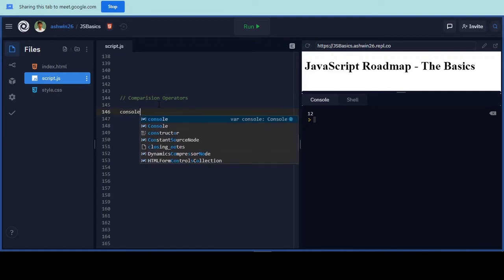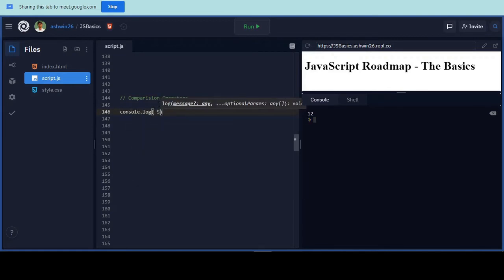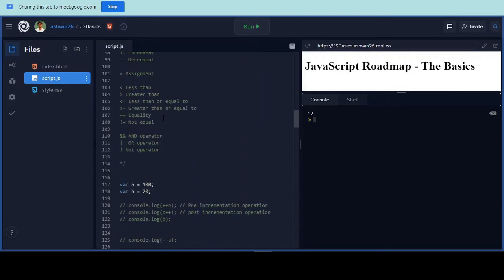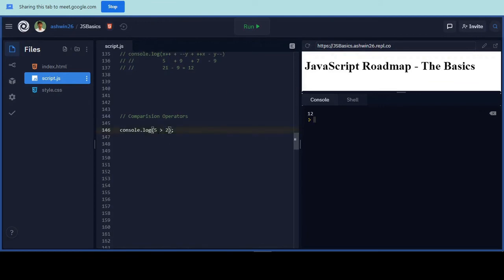Let's say we want to compare whether 5 is greater than 2 or not. Whenever we use comparison operators like less than, greater than, less than or equal to, greater than or equal to, equal to equal to, and not equal to, we use two values, one on the left side and one on the right side. This is an operator, and these are operands. 5 and 2 are the operands, and the symbol we use, the angular bracket, is the operator.